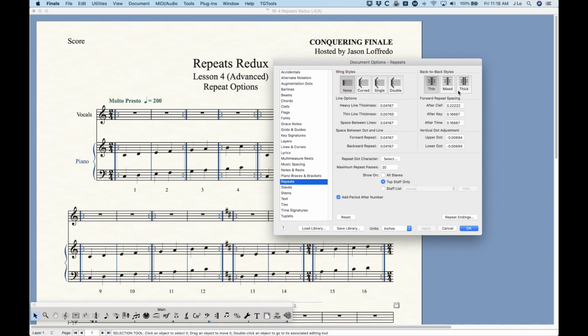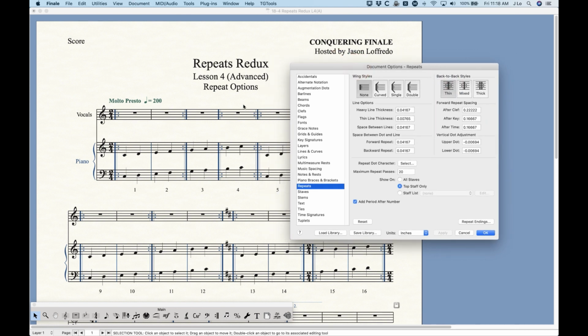And then we have a couple different back-to-back styles here. The thin is sort of set by default, and I think that's probably the most standard way to do this. So you have the dots, the thin bar line, the thick bar line, the thin bar line, and the dots. Obviously, this only applies when the repeats are back-to-back like this. But Finale gives us a couple other options. We have this mixed situation, which will give you the dots, the thin bar line, the thick bar line, and then the dots again. Seems strange to me.